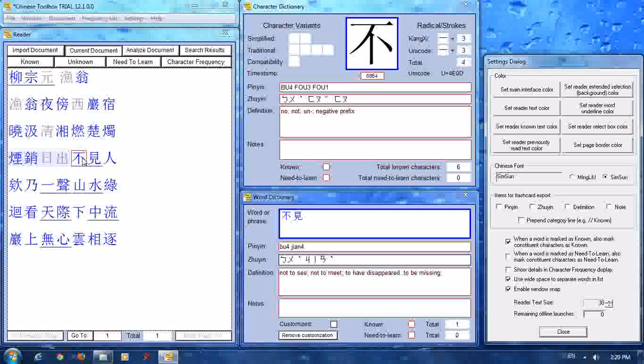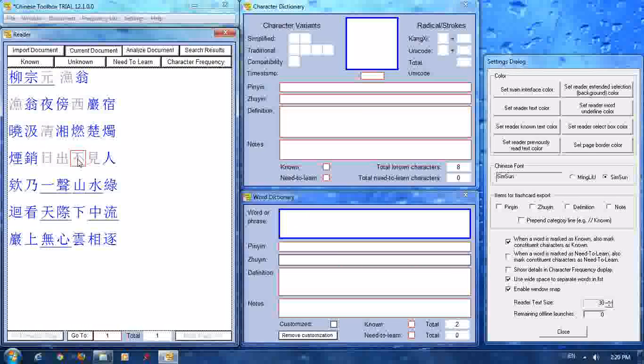When I come back over here to the reader window and press Shift spacebar, you'll notice that the word has been marked as known and the 2 characters comprising that word have been marked as known. You can see there, bu, is marked as known here, and also the word down here, 不见, is marked as known.